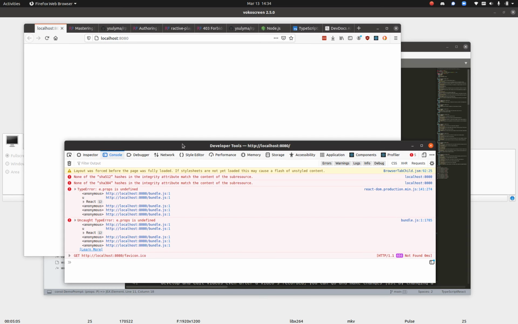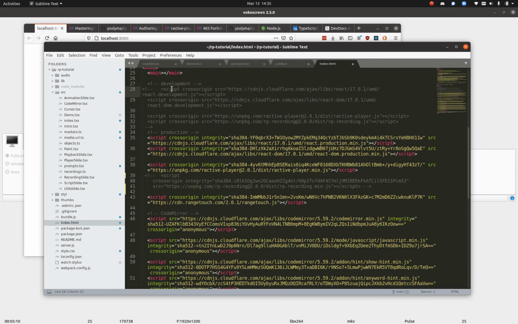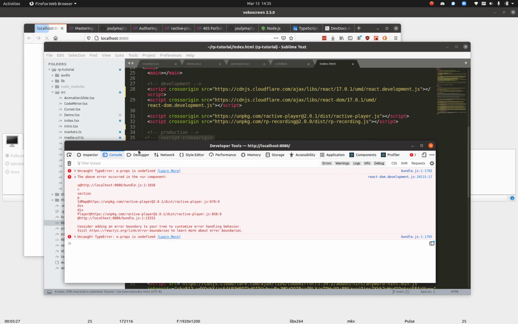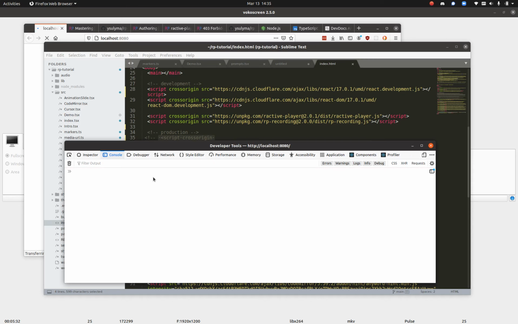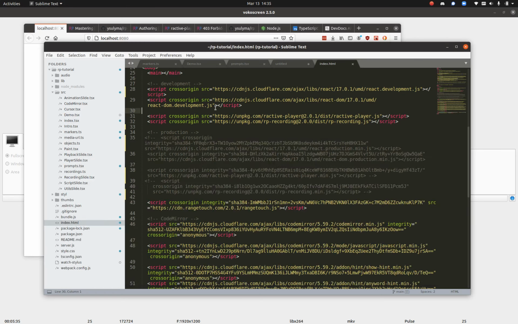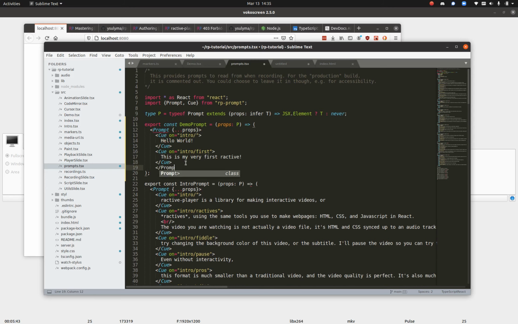This is a good reason to use the development version of these scripts, because then we get more informative errors from React. I'll comment all of these out as well. Okay, still not the most helpful error message in the world: e.props is undefined. Oh yes, no closing tag. That would do it.